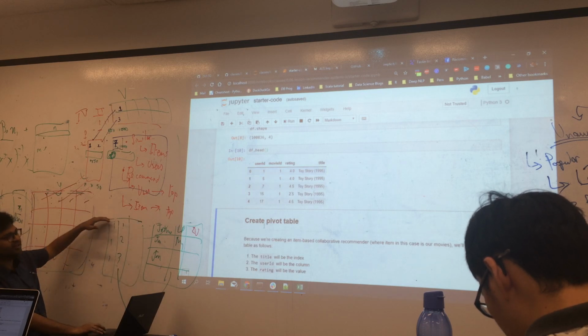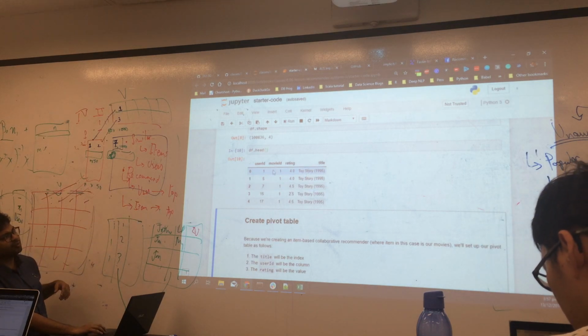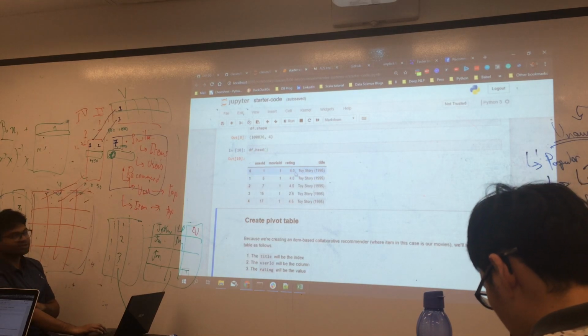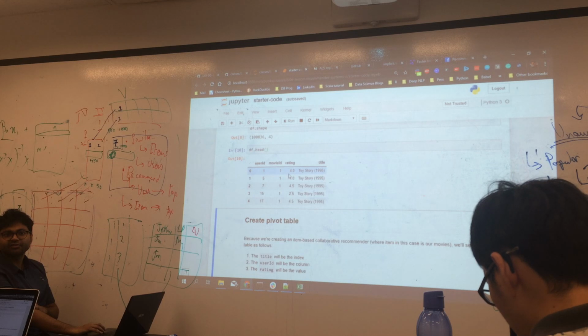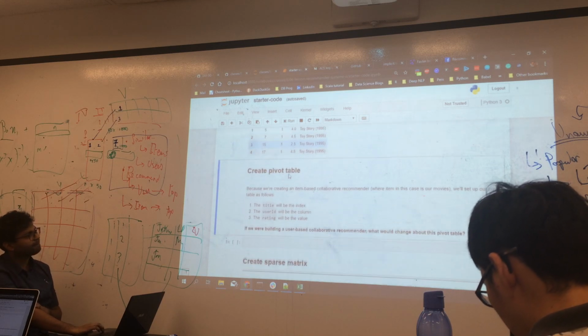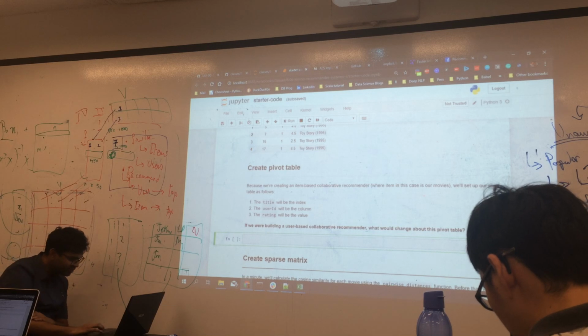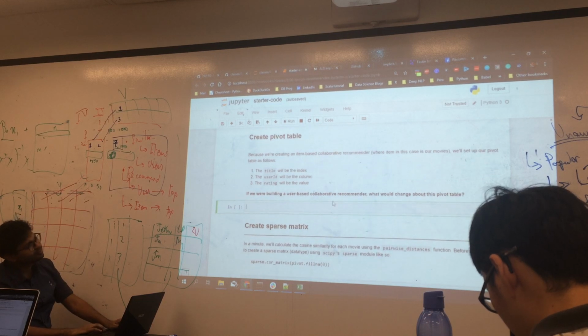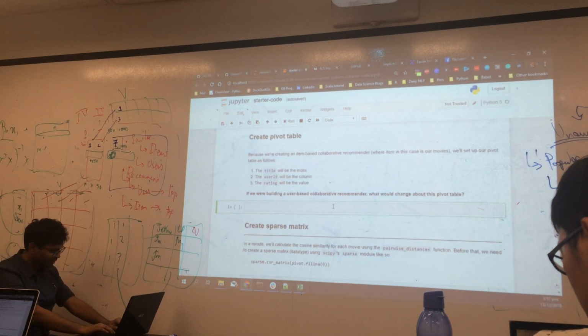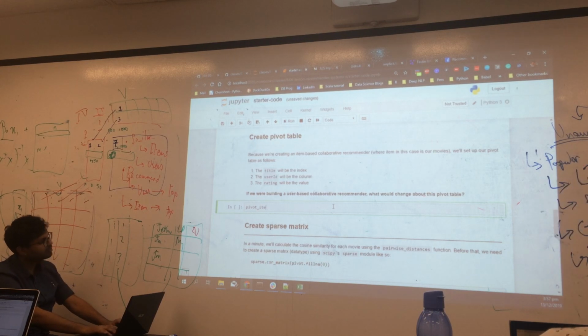Basically, you want a table where the title or the movie ID is going to be the rows. The columns are going to be the user ID, and the rating is going to be the values. So a pivot table can actually help you with this, right? And that's pretty much what we're going to be doing right now. So pd.pivot_table can actually help you with this.